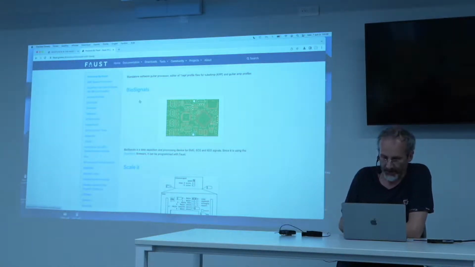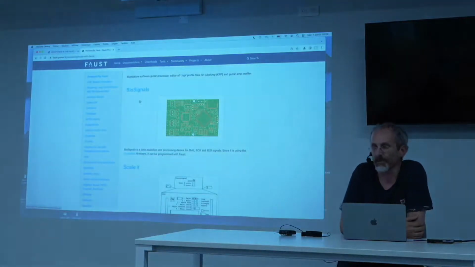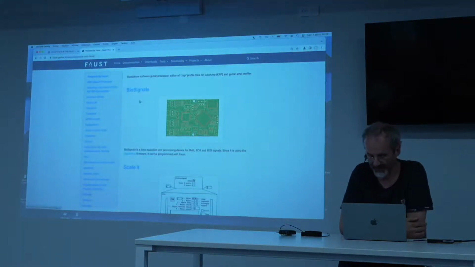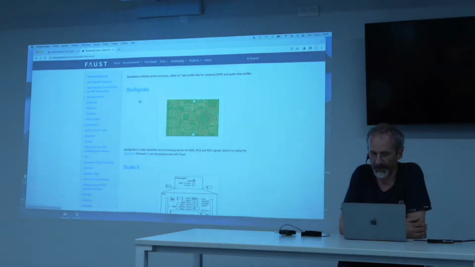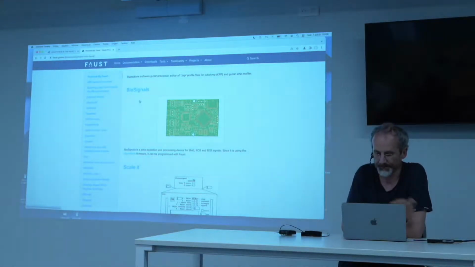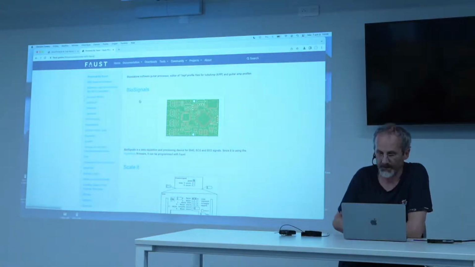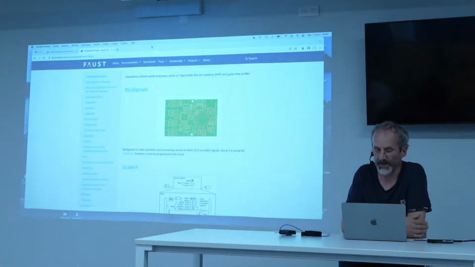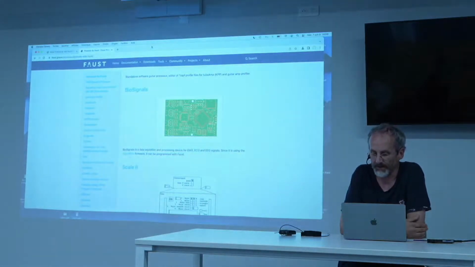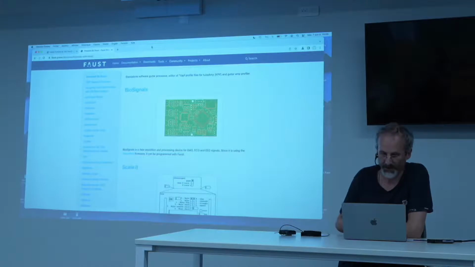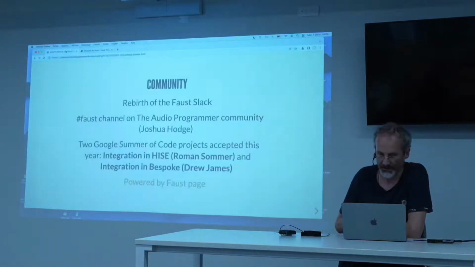You can have a look, and even if some of those projects are not active anymore, you can still in some cases find working DSP, Faust DSPs that you can possibly reuse in other projects.